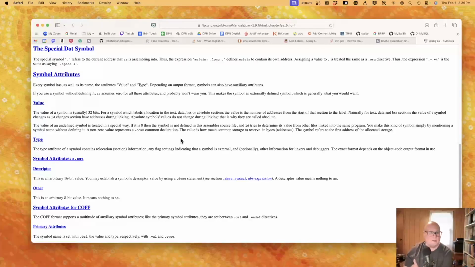Oh. An undefined symbol, if it is 0, then the symbol is not defined. LD tries to determine the address from other files. You make this thing a symbol by mentioning a symbol name without defining it. A non-zero value represents a com. No.